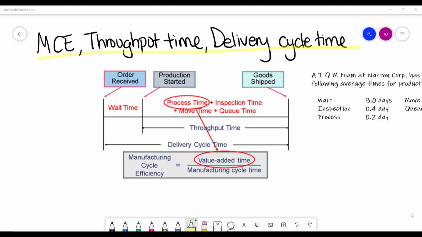In this video, we're going to talk about manufacturing cycle efficiency, MCE, throughput time, and delivery cycle time. So we'll start our discussion on delivery cycle time. Delivery cycle time looks at how long, in days, it takes the company to go from an order received to the goods shipped to the customer. So how long does it take us to not only process the order, but start production, finish production, and ship the good to the customer?